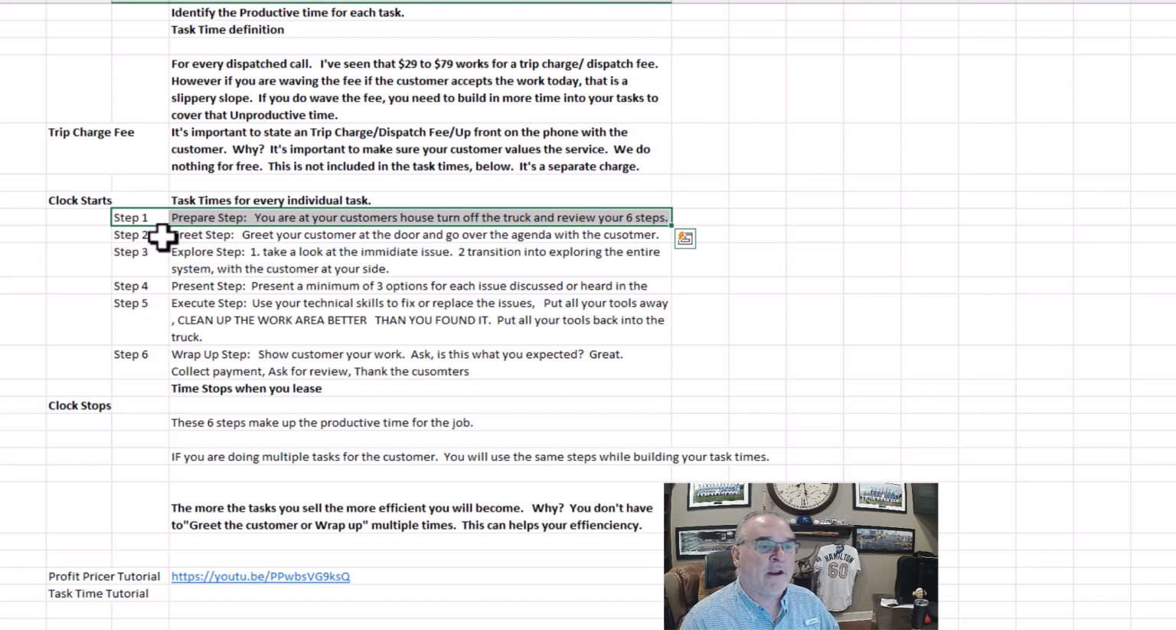Getting prepared. Then we greet the customer. So we go up to the house, we greet the customer, whether you're putting shoe covers on or not. Yes, it's great to have shoe covers if you can do that. So greet the customer at the door and set the agenda.